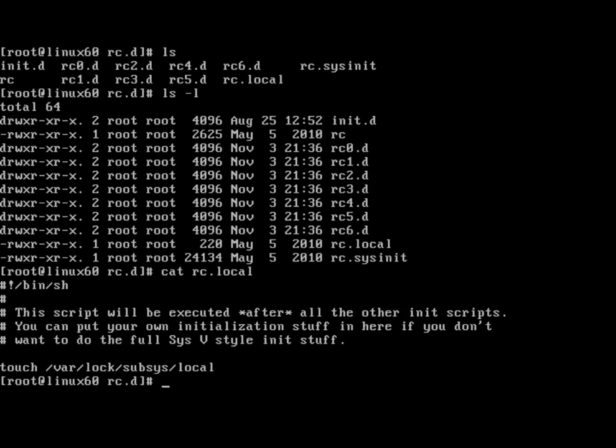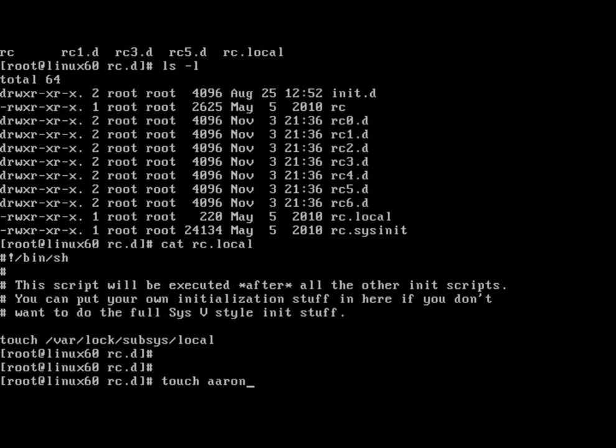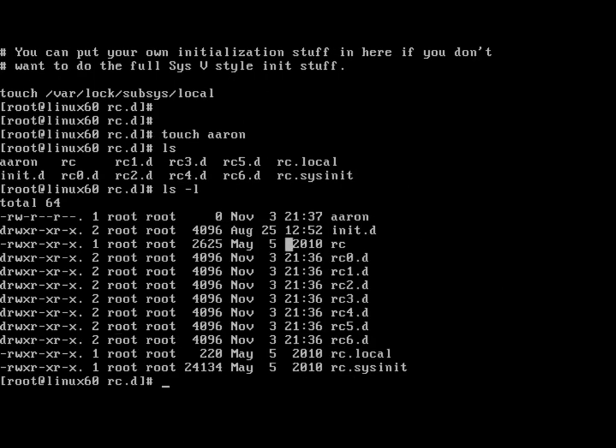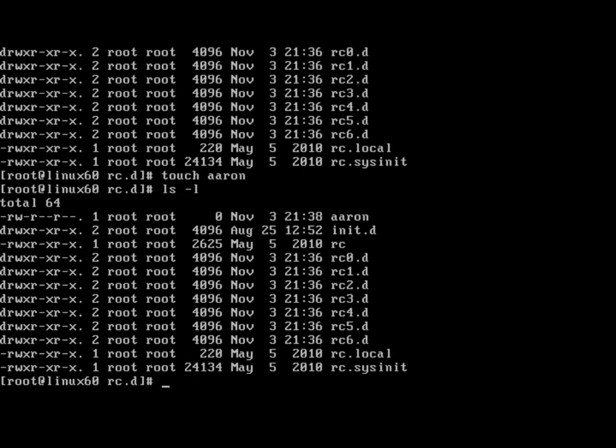Notice the touch command. If you remember what the touch command does, if I do touch Aaron and do a directory listing, what touch Aaron does is just creates a file called Aaron, and then I do ls -l. You can see the file is Aaron. It creates a file, 0 bytes, but it gives it today's date and time. It updates the date and time on it. So if I do a touch Aaron again, do a long directory listing, you can see that the time has changed from 21:37 to 21:38 because it just updates the time.